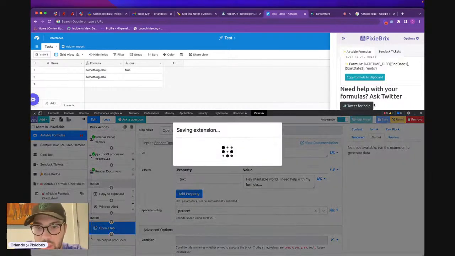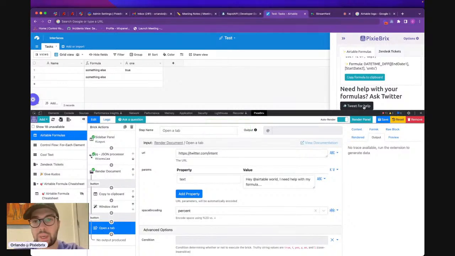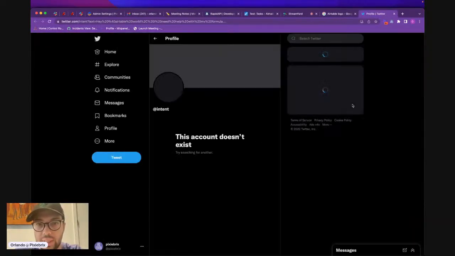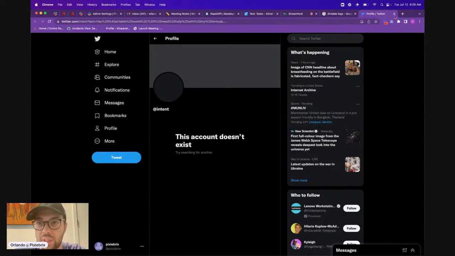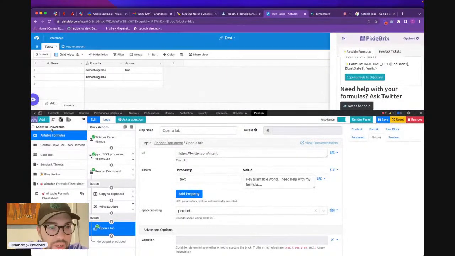So let's save this. And then if I click this button, what I expect is open a new tab because I've added the brick, open a new tab, and it should auto tweet for help, but not send a tweet. Oh, I made a mistake here. Okay, let's see what the actual URL is.